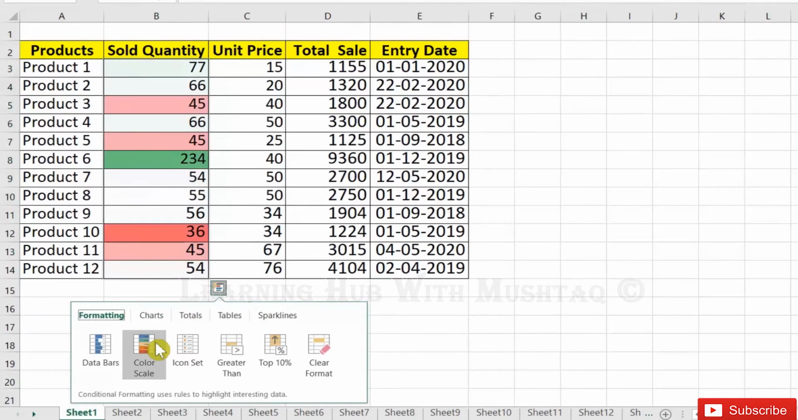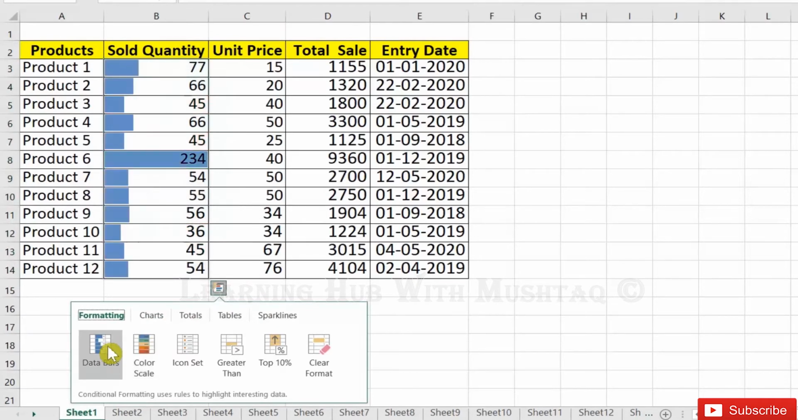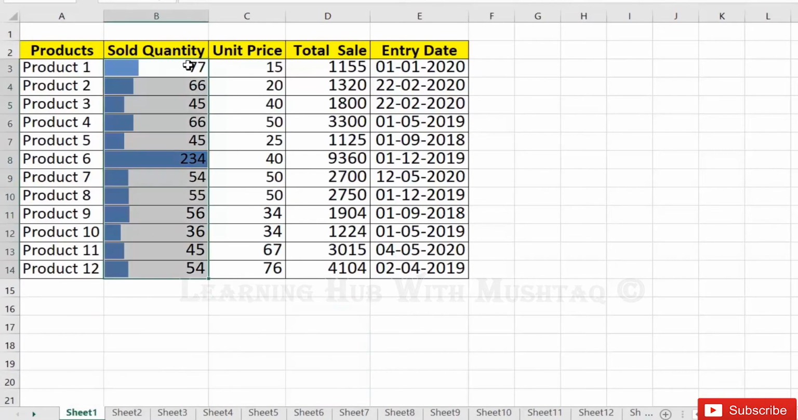Color based on some logic, data bar. 234 is the highest number, so the others are shorter. We just test this one first. Now it is 77. If you choose 200, the color will automatically move forward. 0 means nothing.